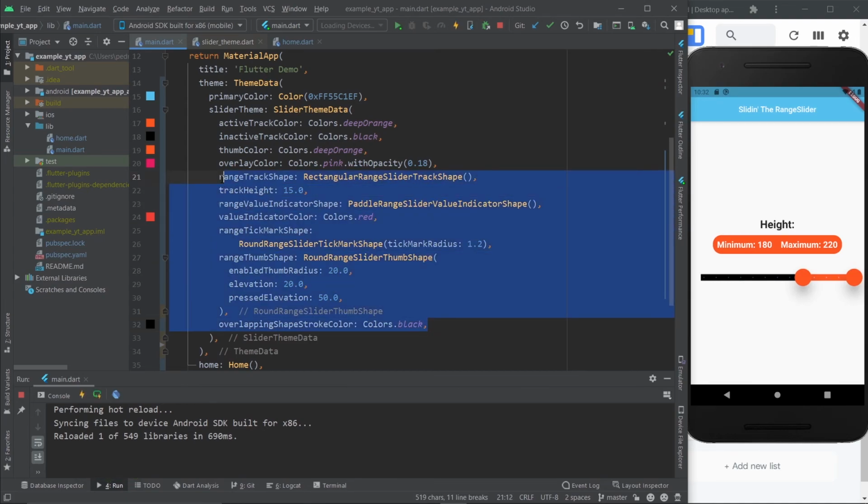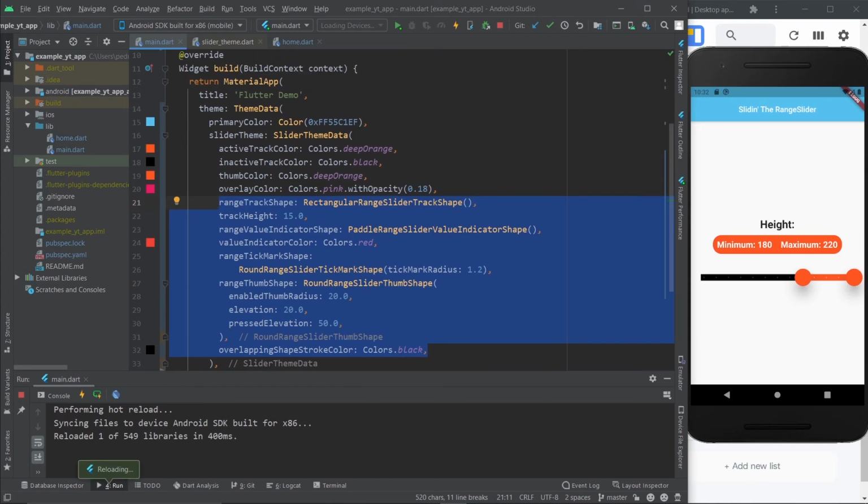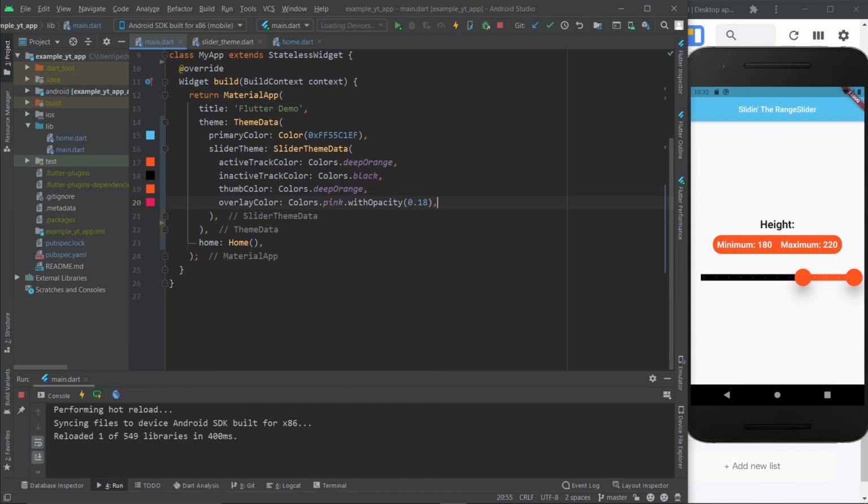But you'll see that mostly you'll just use the regular slider theme data options for either slider. And let's make this not so ugly again. I just wanted to show you how that works.